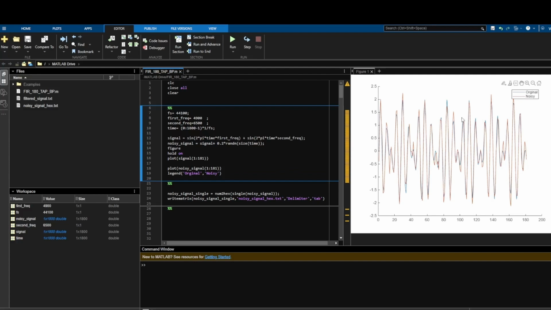And after that, I just plotted them together and let's see. As you can see, the blue one is the original and the orange one is the noisy signal. I am going to use that noisy signal to see if my FIR bandpass filter is working correctly or not. To do that, first I need to print the data of this noisy signal to a txt file. But every data point in this noisy signal is double, so first I need to take single of it, and after that I need to change those numbers to hexadecimal values. So I use the num2hex function. And after that I use the writematrix function and set the delimiter as tab. This function will write all of our data to a txt file.